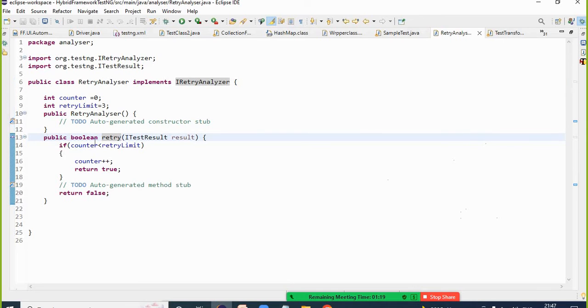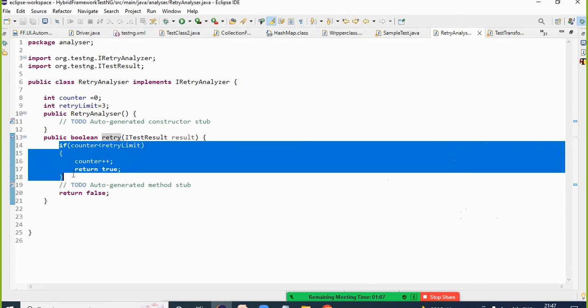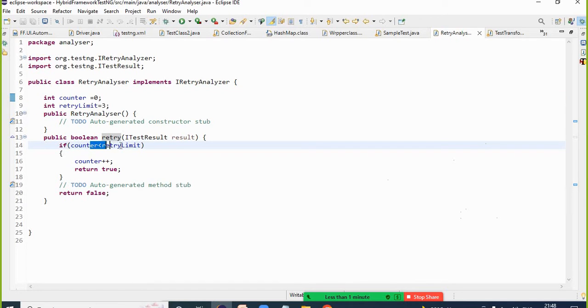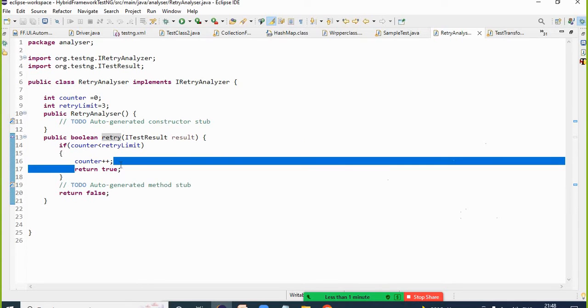Inside that, there is one unimplemented method in IRetryAnalyzer. For that you need to provide the implementation. That implementation is also very simple logic. You need to create 2 variables: the counter value and the limit. How many times do you want to retry running the test case? That is the retry mechanism. You just compare whether the counter is less than the retry limit, then increase it and return true. That's it.